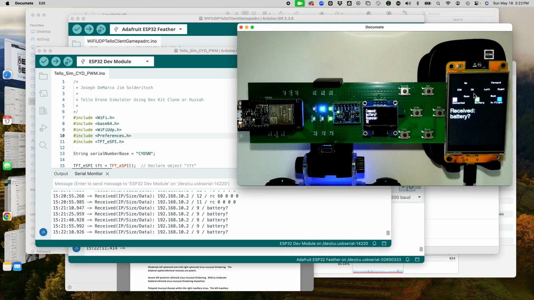So I have virtual LEDs on there. I've got text on there indicating what the LEDs mean when they're actually lit up. And then there's a wider text area that takes the place of the small text area that was in the original Tello Simulator.